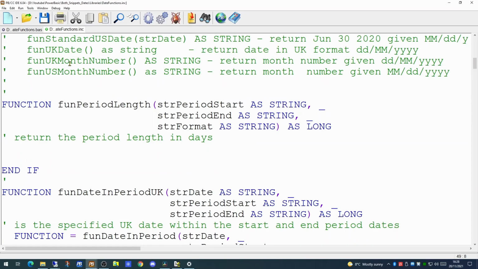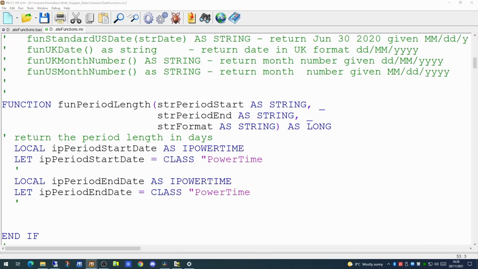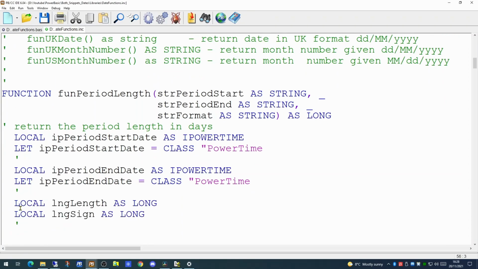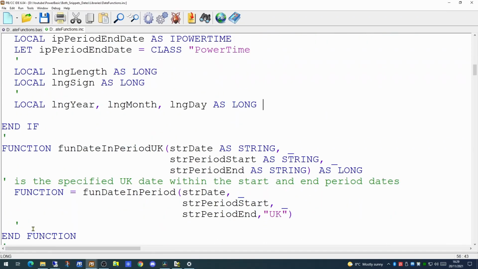So just as we did before, we'll create a new function with three parameters, a period start, a period end, and a format. As we have two dates handling here, we'll create two PowerTime objects. And we'll need a variable to determine the number of days, and also one for the sign, be it positive or minus, depending which way round your dates are. We're going to be splitting this up again, as we did before, into the year, month and day components. So we'll need those variables as well.